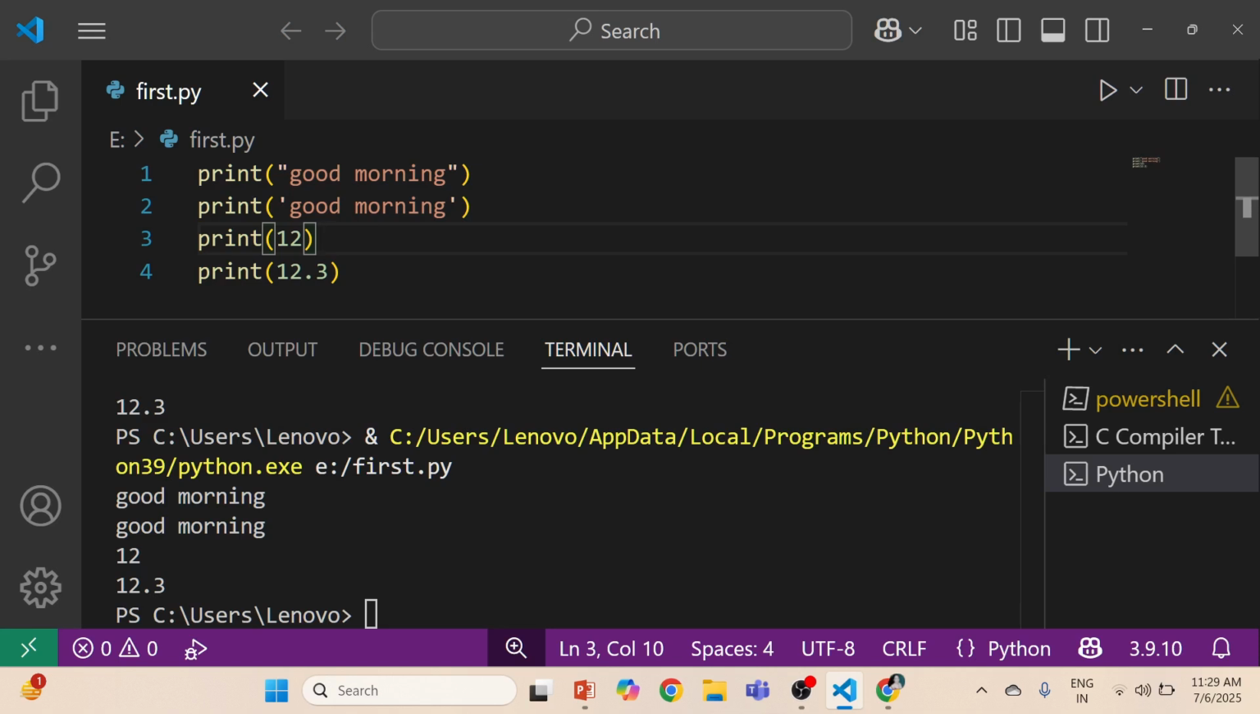Welcome to the next lecture of Python. In this lecture, we are going to see some new concepts. So firstly, last time I told you about the print function, how we print values. Now let's talk about what comments are.